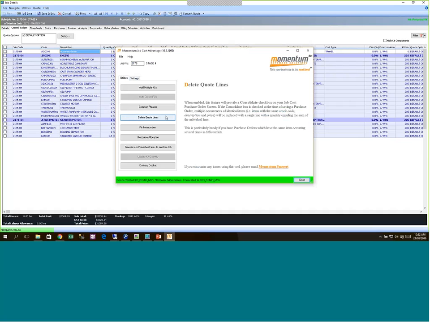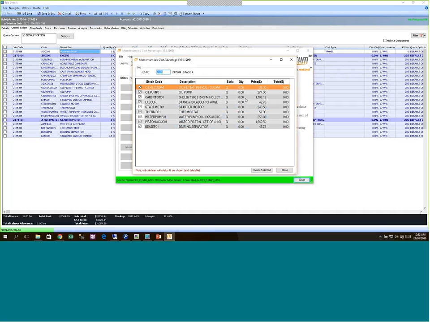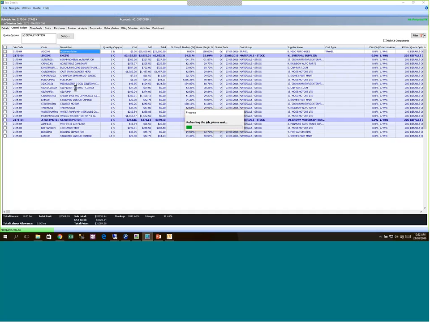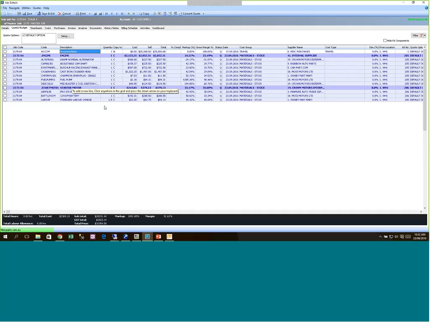So you've got Job Cost Advantage open, delete quote lines. It's basically picking up any quote line with a quantity of 0. You can then deselect some of them if you wish to, otherwise hit delete, save, and those lines are gone. So it's just a little bit of a time saver compared to standard EXO, particularly if you're dealing with a large quote or you deal with lots of bill of materials or kits that have optional items in them.